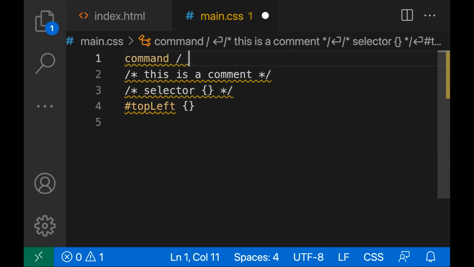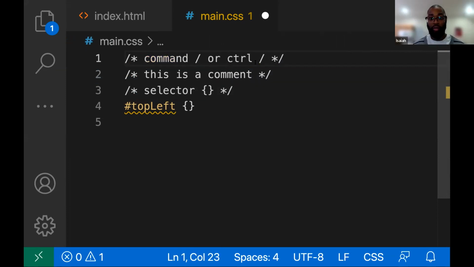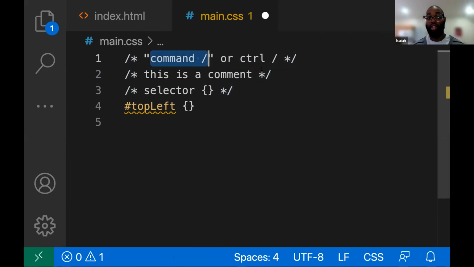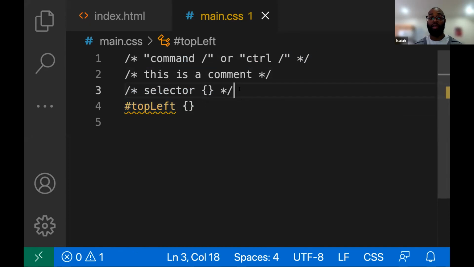Control /. All right, I got that. I got 2 stars that came up. So the comment goes between the /* and the */. These comments are really hard to remember, and that's why VS Code gave us shortcuts so that we're able to just type it. So I'm gonna type in selector or type in top left. What am I typing? Hashtag. Right. You want to write hashtag and then you want to write top left.